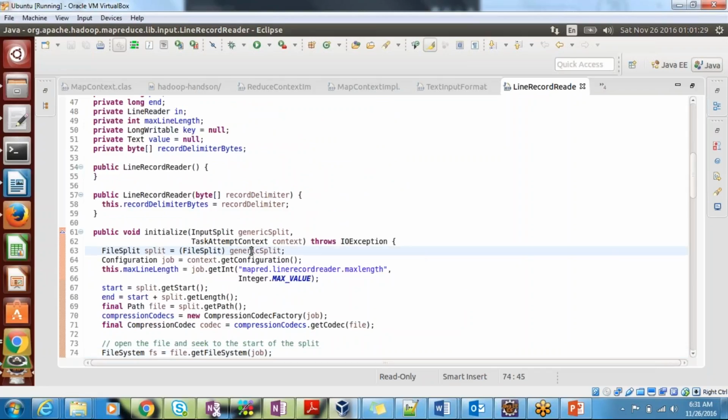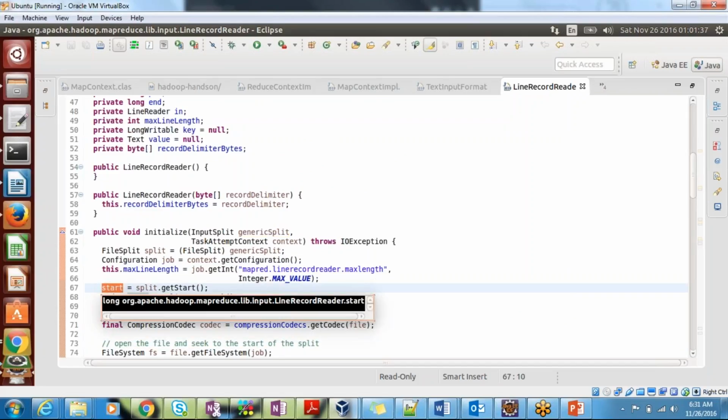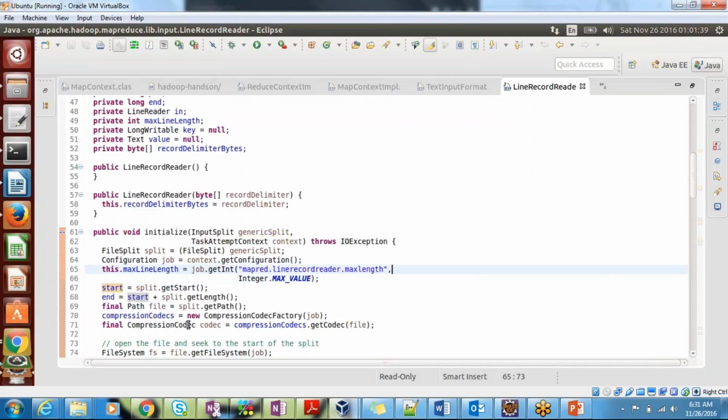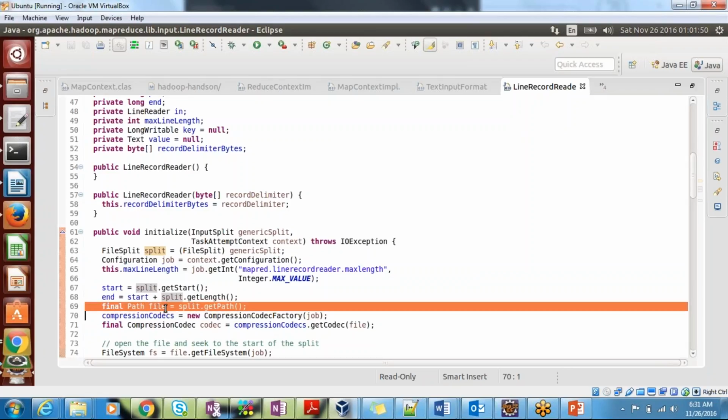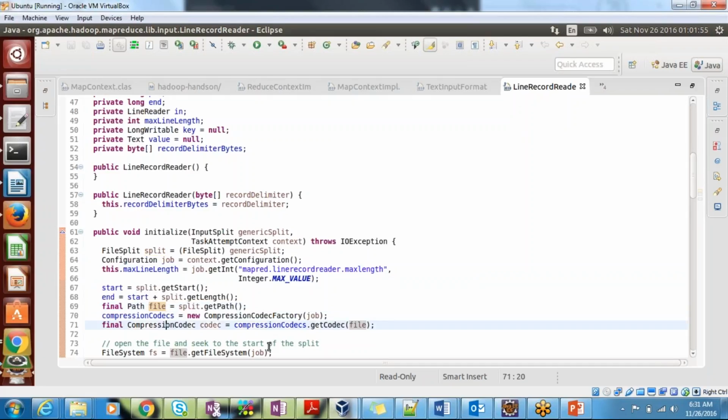First, it is taking the input split. From the input split, it is taking the starting position and ending position, and it is taking the split path, the way from where you are coming. It is taking which file it belongs to, the file name. It is taking the complete path, then the encoding, and the exact file, right?